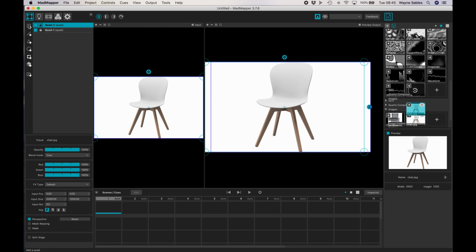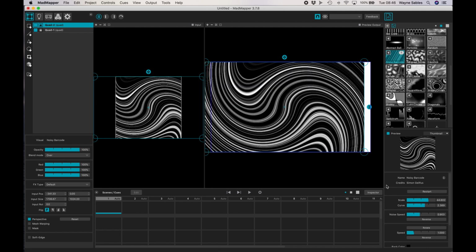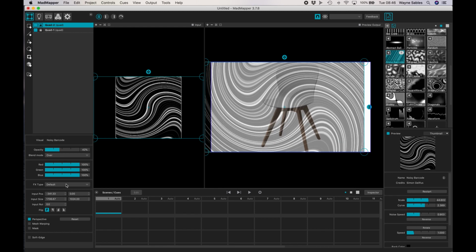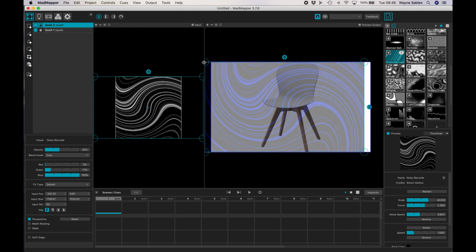The first thing I need to do is create a new quad. Because I had the chair selected for my template quad, it's automatically selected the chair. So I'm just going to find a new asset to use. And whilst we're here, I'll just drop the opacity so I can still see my chair in the background. And I'm just going to change the color. Oh, I like that blue.